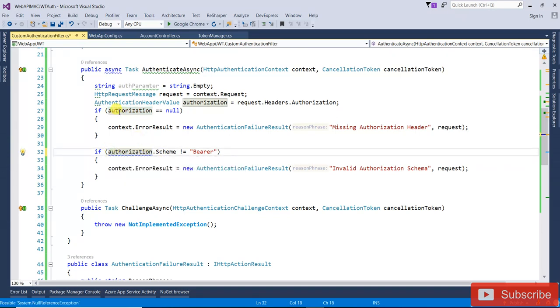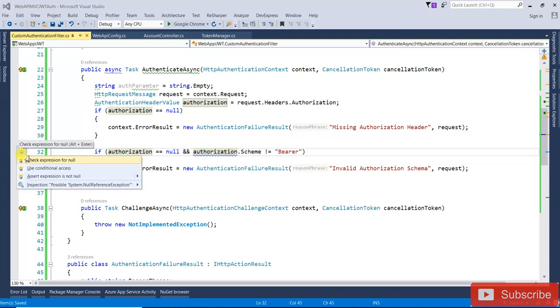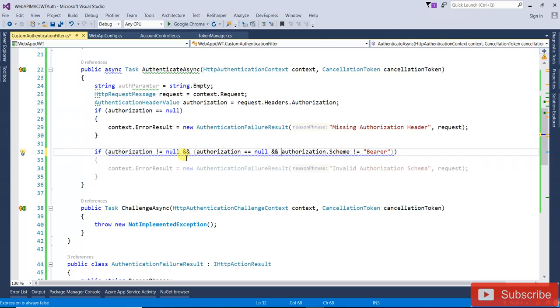Because it's showing that we have to add one more. This one will come null. So we can write like this way. Still this one. Actually, it's not required, because we are already checking that null part here, so just remove this one.